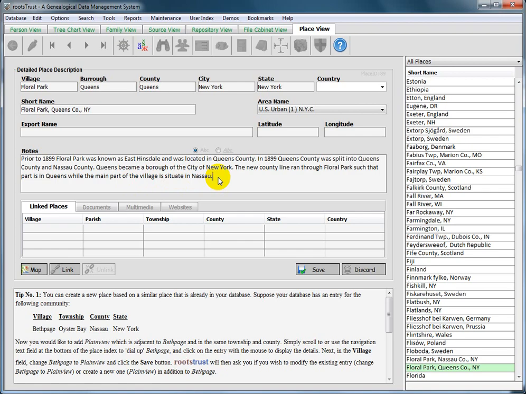Now, I lived two houses away from the city-county line, such that my friend two doors down, the county line ran right through his house, and his bedroom was in the city of New York, and his brother's bedroom was in Nassau County. So his brother went to Nassau schools, and he went to New York City schools. So what I'm going to do is link Floral Park Queens to Floral Park Nassau and link them both to East Hinsdale.